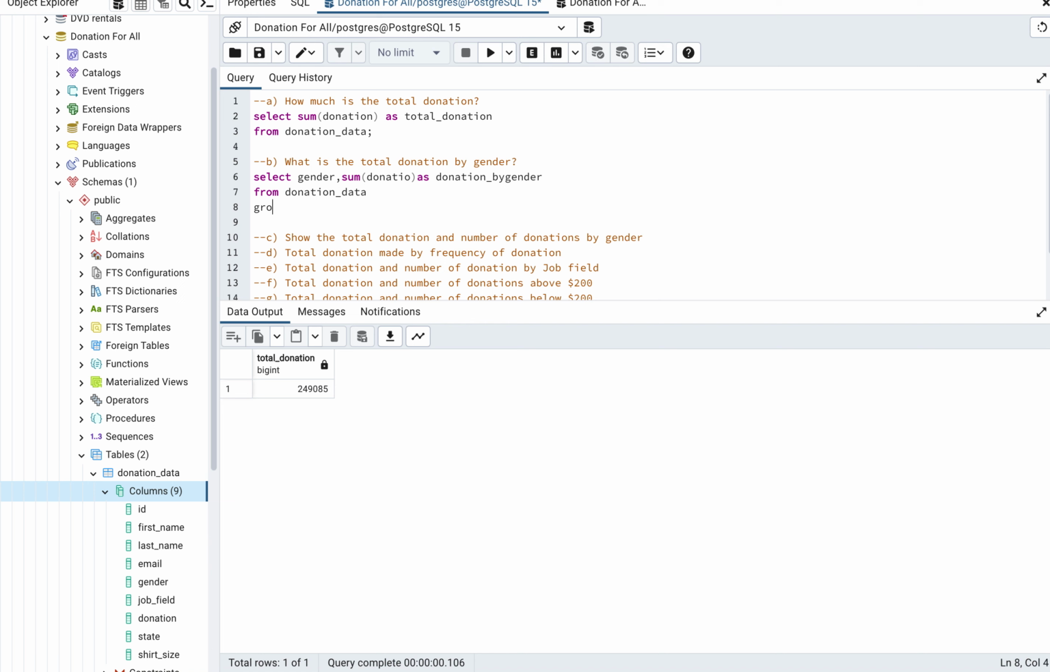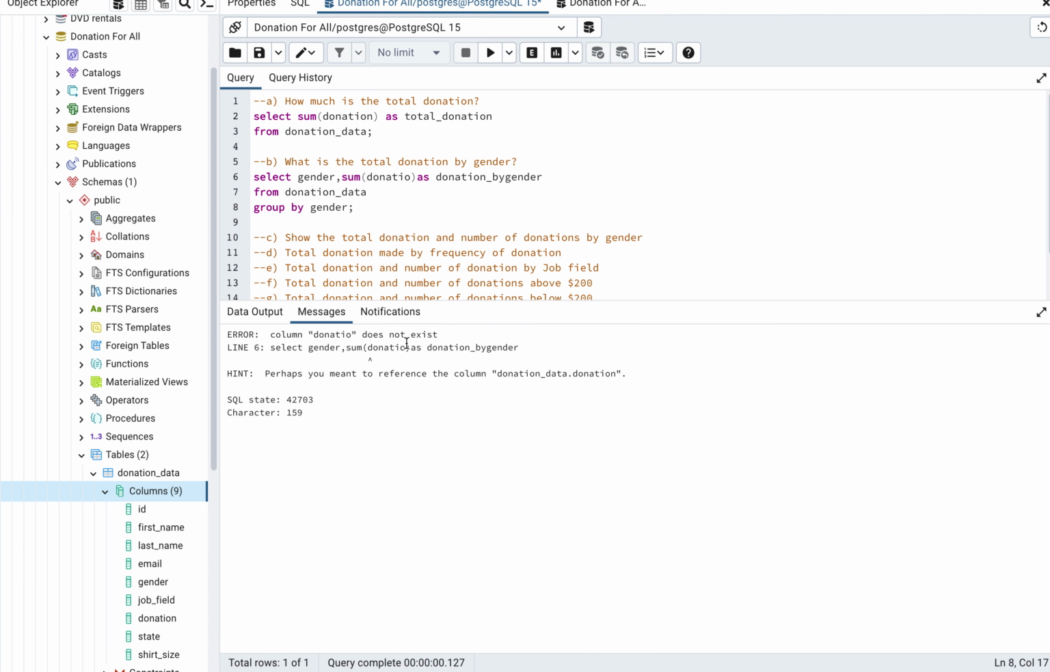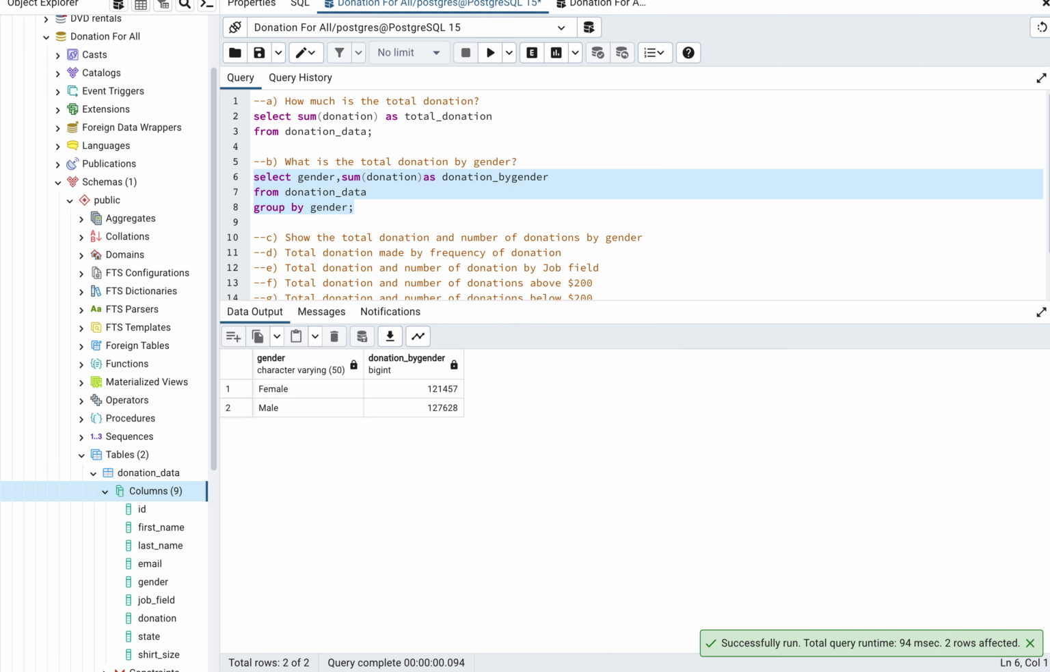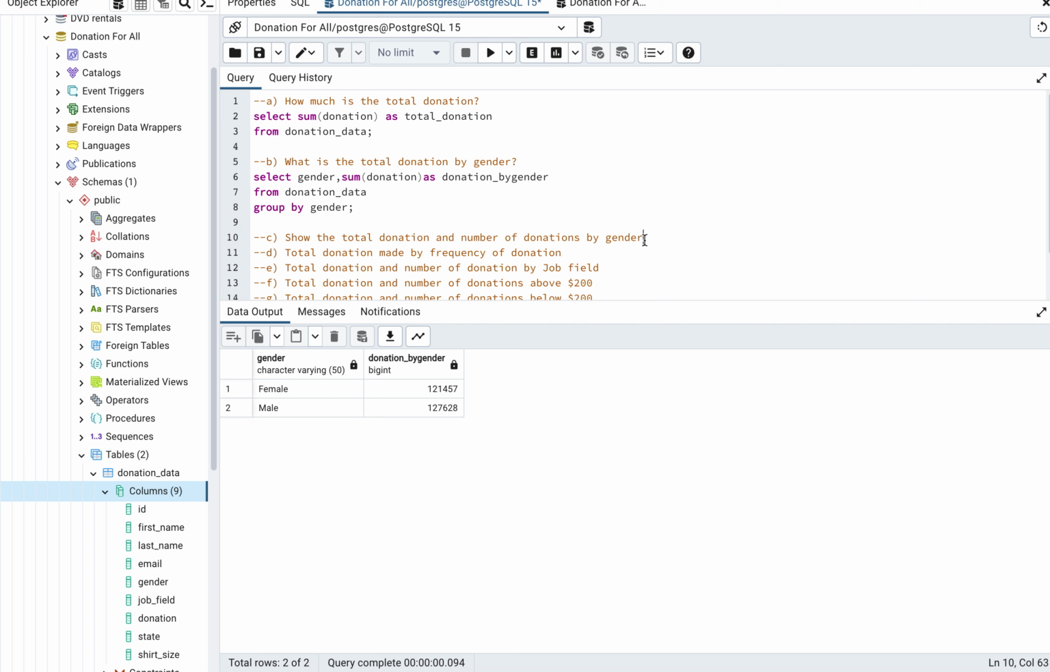Group by gender, then I think we're good. Okay, that donation. Yes, N is not there. Okay. So that is that.